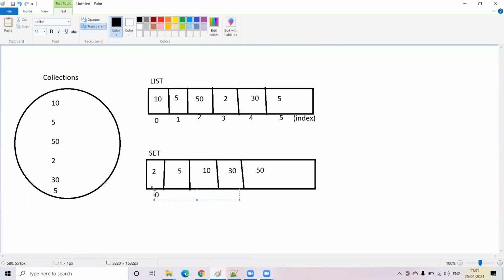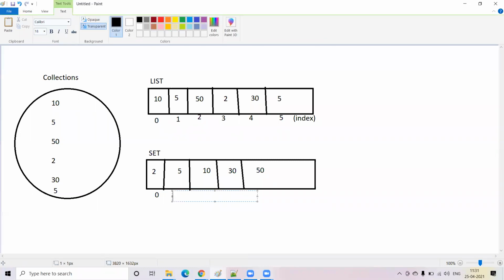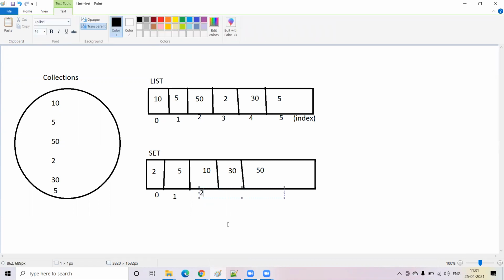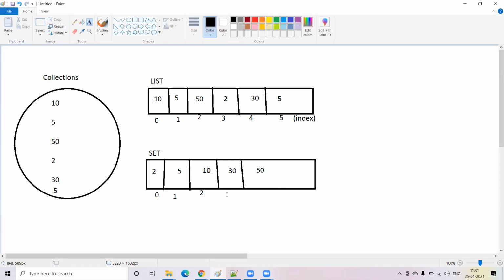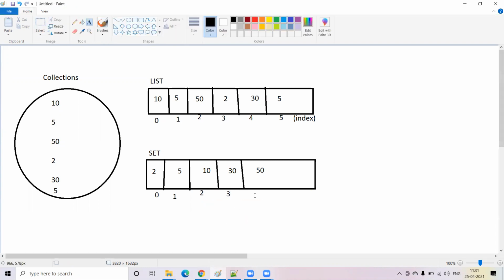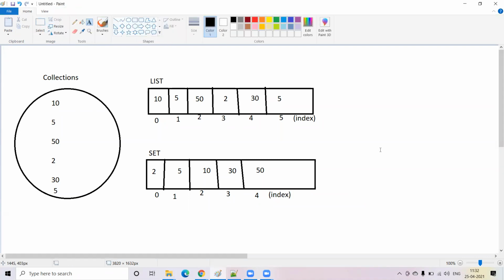This is the 0 value. This is the 1 position, second position, third position, and the fourth position. We can call these nothing but index or positions. Being a programmer, holding of this index is very important for you.